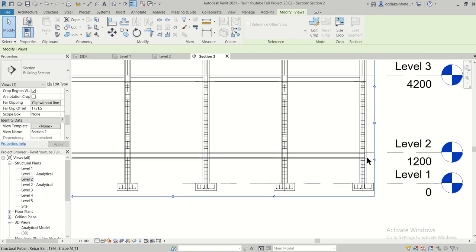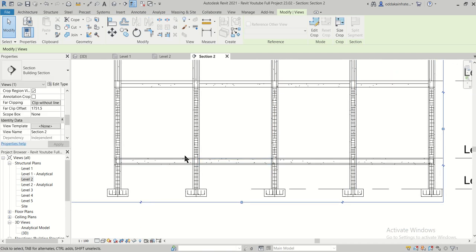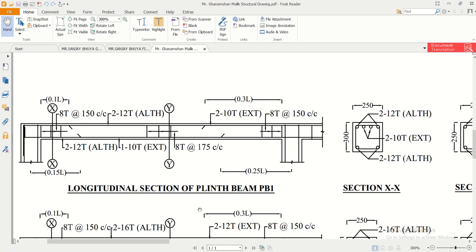Now, so here as you can see, this is the fixed end, this is the fixed end, all these are continuous ends. So if you check the drawing, the extra reinforcements are given at a particular spacing from the supports and a particular spacing from the continuous end.